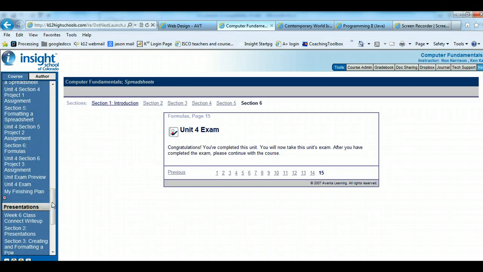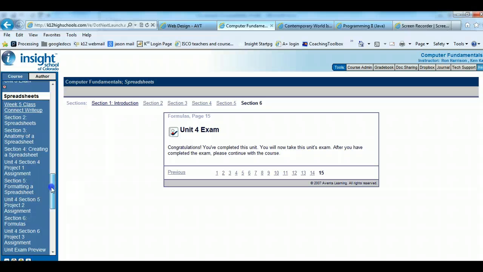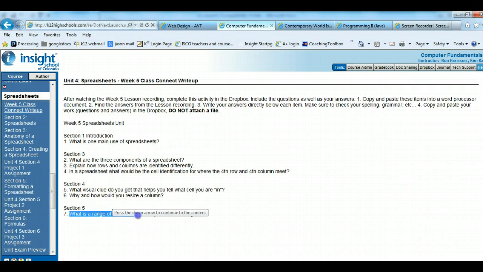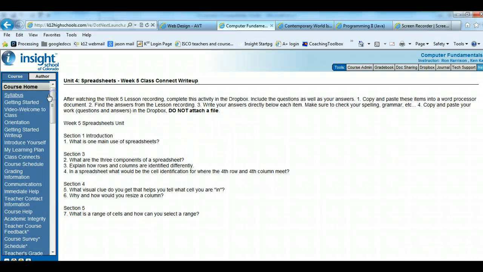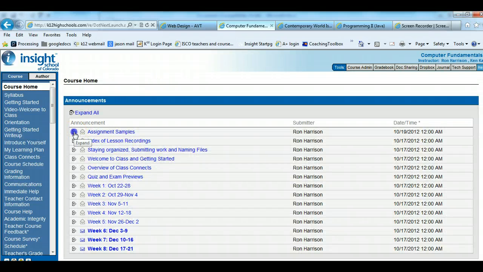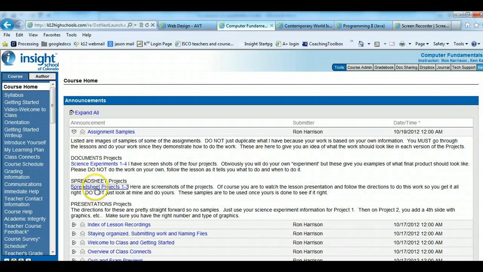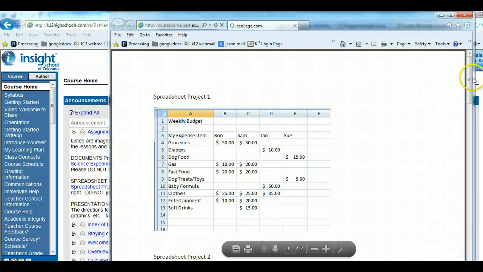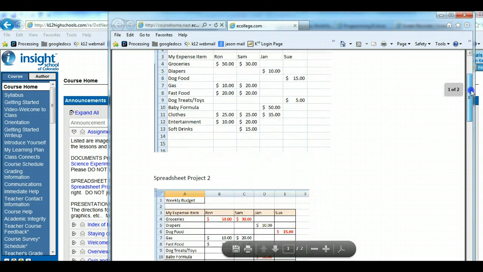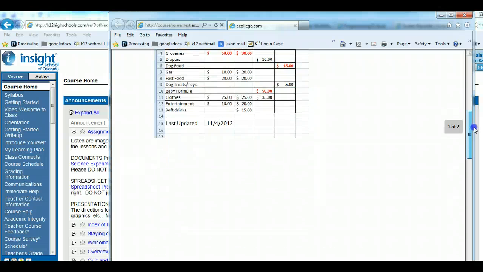The last thing I want to do before I head out, let's make sure we answered the last Class Connect write-up question. Yes, we did. What I want to do is go to Home and look at the sample assignments. So assignment samples, here's a spreadsheet project. So there's what yours will end up looking like, 1, 2, and 3.